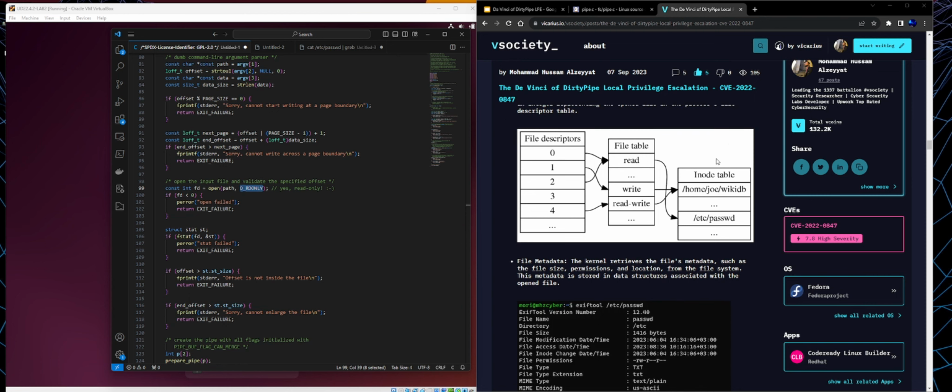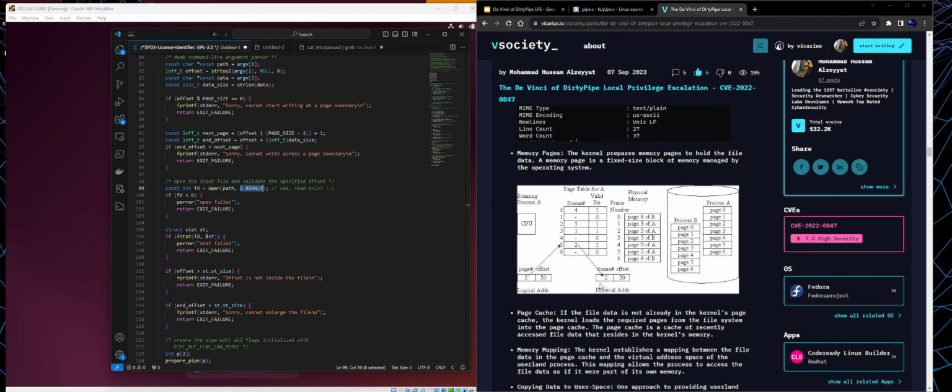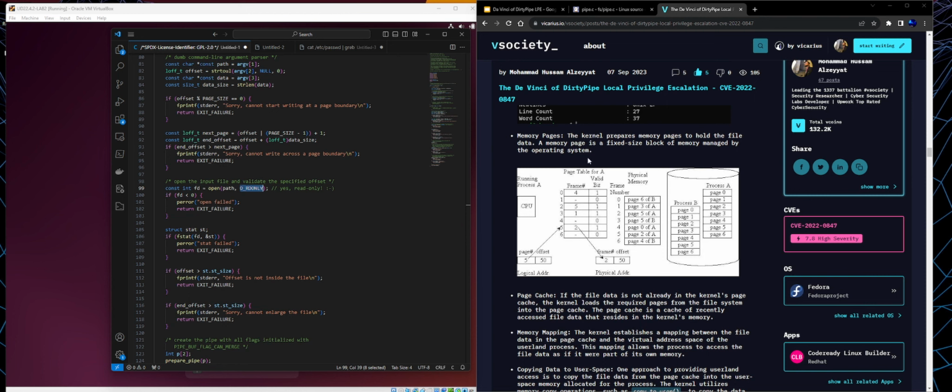And you have here the inode table, which, as you see, has the path. In our case, we got /etc/passwd, which is the password file. Also, we will have the file metadata, which is, for example, if you are using the stat tool with /etc/passwd, you can see some metadata information. So the more you dig in, really, you'll find more stuff.